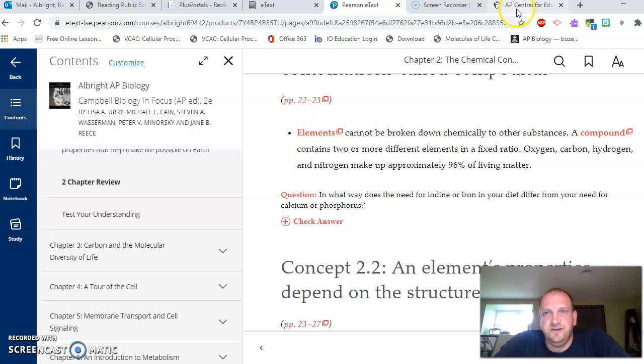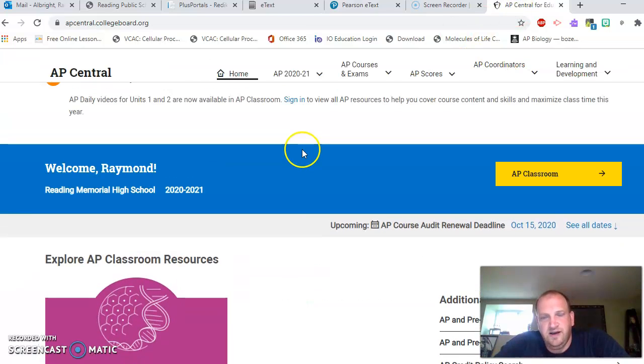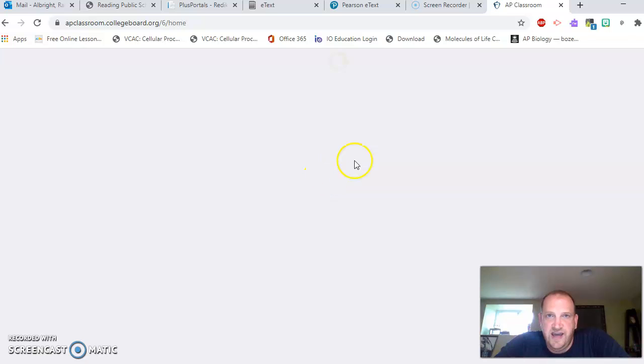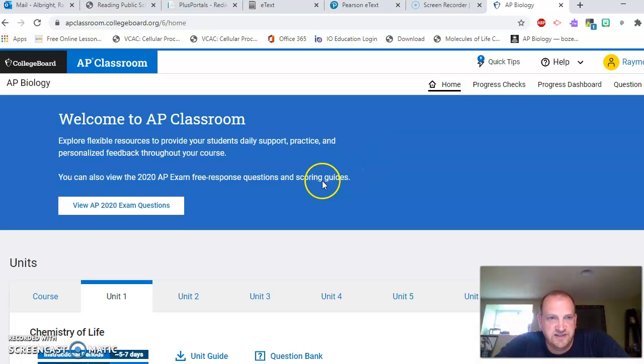What I want to show you now is the AP website. So if you go to College Board, you log in. You use whatever login you normally use to like take the SATs or if you have other AP courses. And what you're looking for is this thing called AP Classroom. When you go to AP Classroom, it will frequently ask you for a code, and our code is on the Bitmoji Classroom on the second slide.